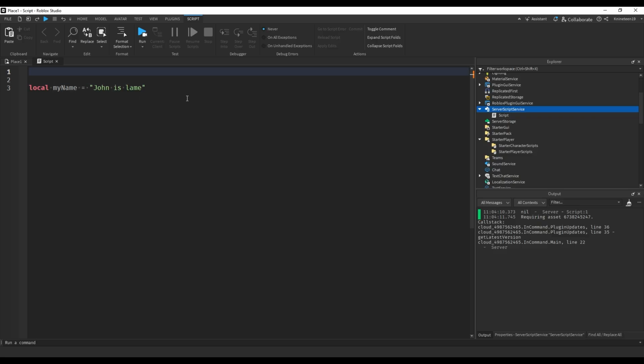But if we change the order, then it's going to define my name, and then anything after that will have access to seeing the my name variable. And so there is also a difference between local my name as well as my name too. I'm going to do a different name so that way it doesn't overwrite the same value.